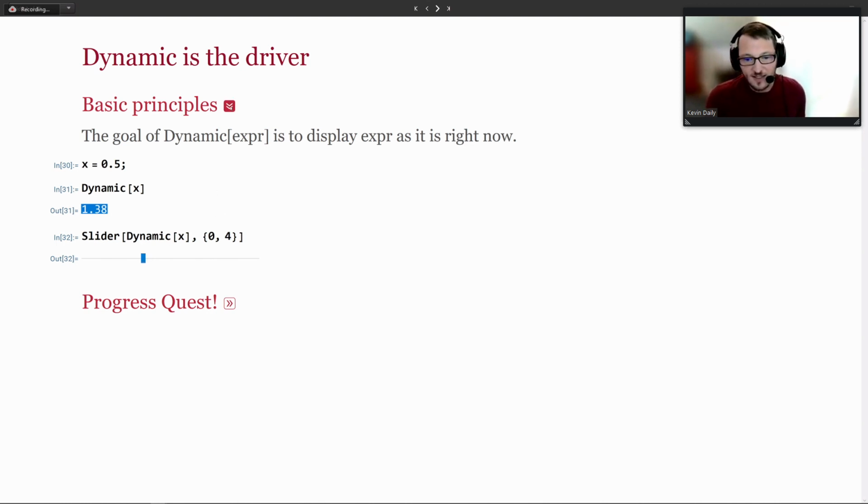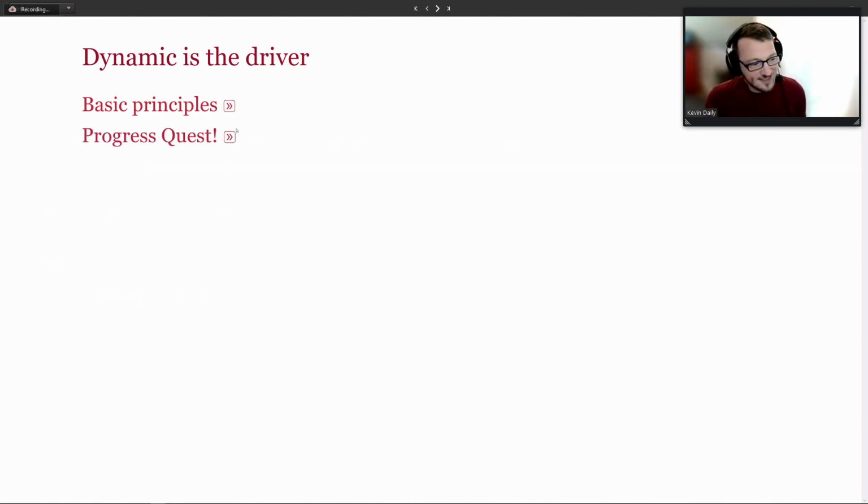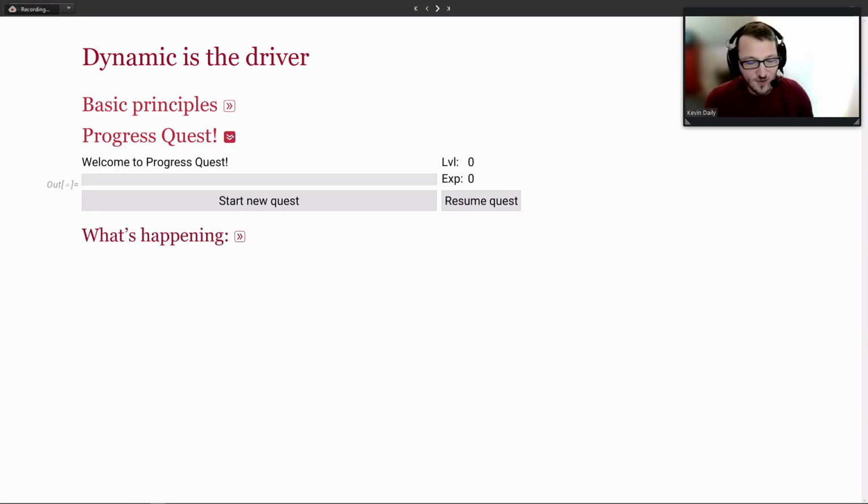And so with just that understanding of how dynamic works, we can already see our first game using a lot of the built-in interface components within the Wolfram language. So what I have here, this is not an original idea. Progress Quest exists elsewhere. But what I have here is a couple of interface components. I've got a couple of buttons, and I've got this progress indicator here. And then if I start a new quest, the progress indicator goes based on the interaction with that button.